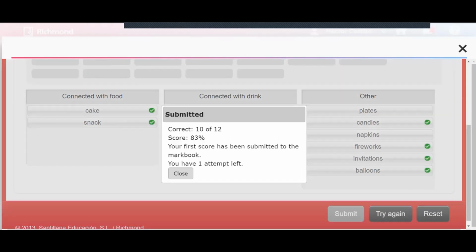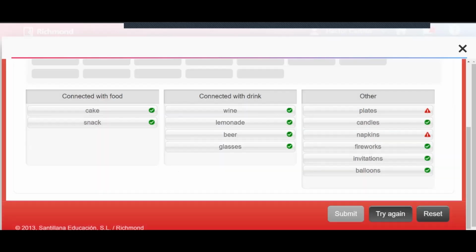Submit. We got 2 mistakes. We got 10 out of 12. And we can see the thing. Plates were related to food and napkins as well. Kind of strange. Because we want to get 10, we're gonna try it again.